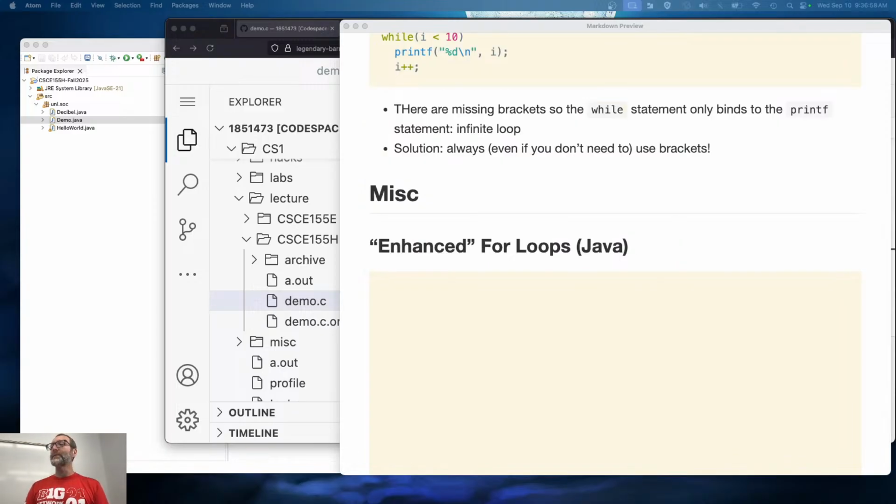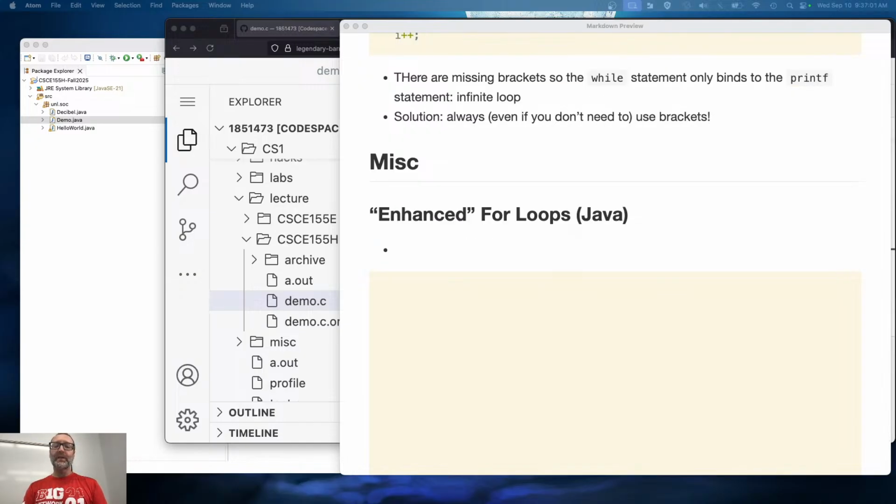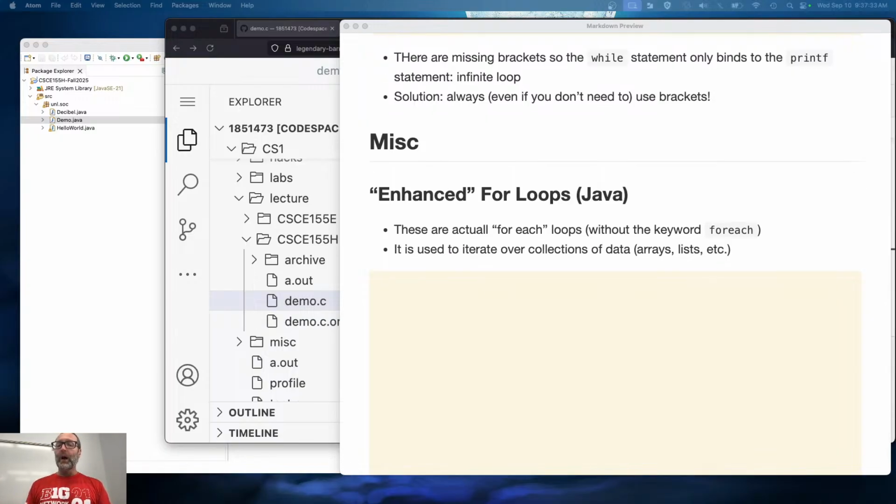Let's talk about enhanced for loops in Java. These are actually for each loops, without the keyword for each. In fact, there's only a couple of programming languages that use the keyword foreach, PHP for example; Python doesn't use it. But basically it allows you to iterate over a collection, like an array. Later on, we'll look at lists and sets and stuff like that, without having to have an index variable. This is Java only, by the way. We don't have this in C.